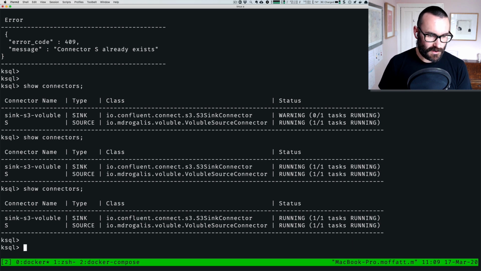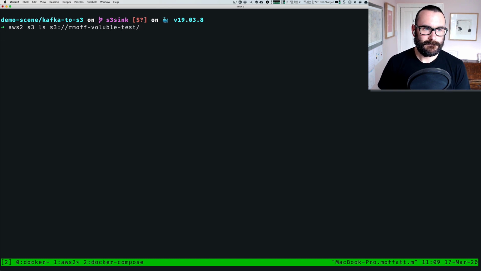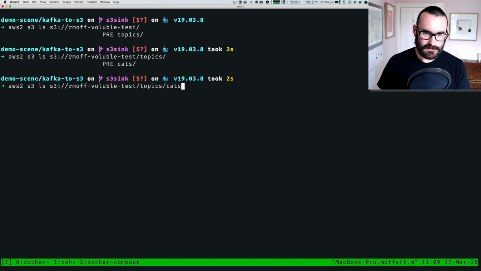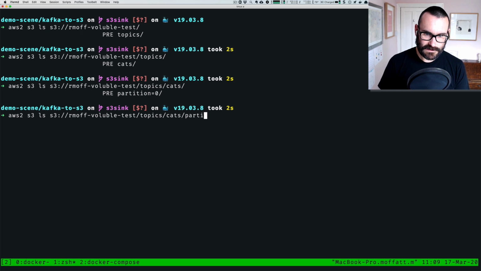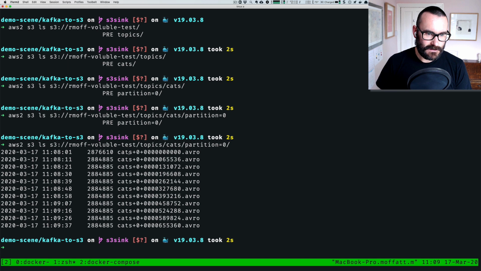So now let's actually see if we've got data in there. So aws s3 ls on the bucket. Okay, we've got one called topics, and cats. There's probably a quicker way to do this. You can see that it's partitioned it. And a slash on the end. Okay, so we've got data in there, and we've got Avro files.